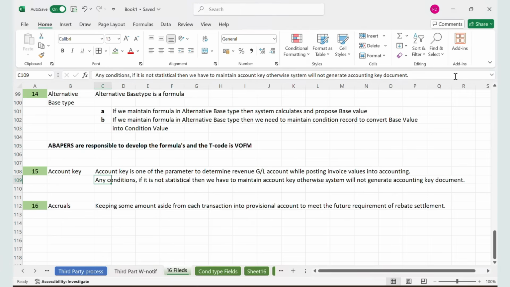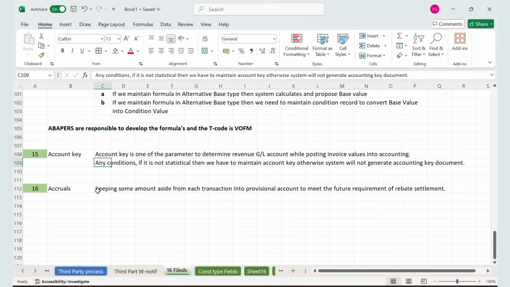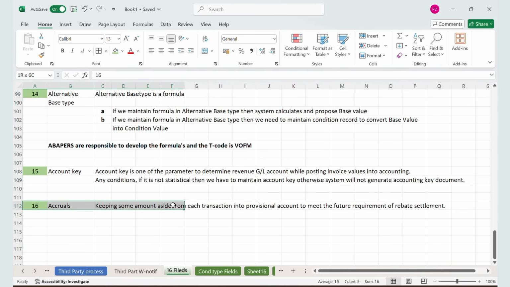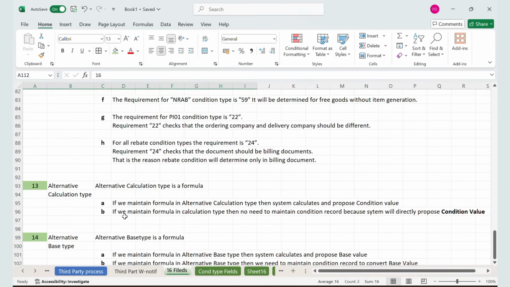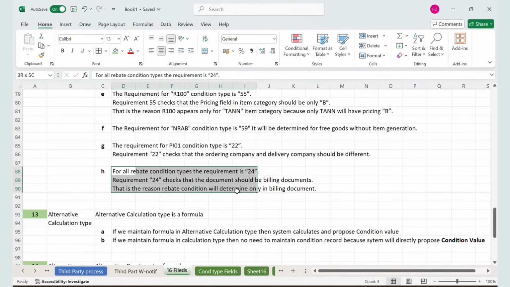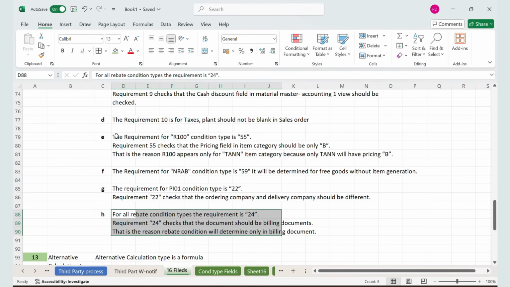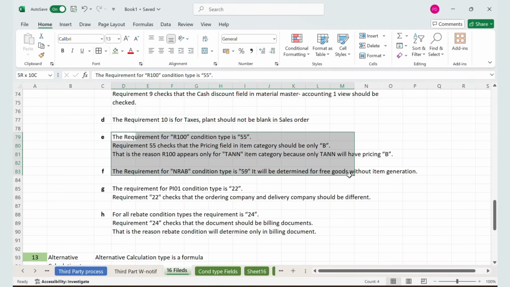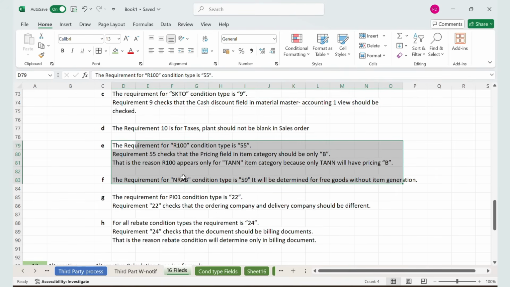Now we have accruals. What do you mean by accruals? Accruals means keeping some amount aside from each and every transaction. Whenever we create an invoice, we keep some amount aside in each transaction and post it into a provisional account to meet the future requirement for rebate settlement. When we discuss rebates, you will get to know the definition of accruals. We also have something called requirement: for rebates we have requirement 24, and for free goods we have 55 and 59. 55 is for the R100 condition type and 59 is for the NRAB condition type.